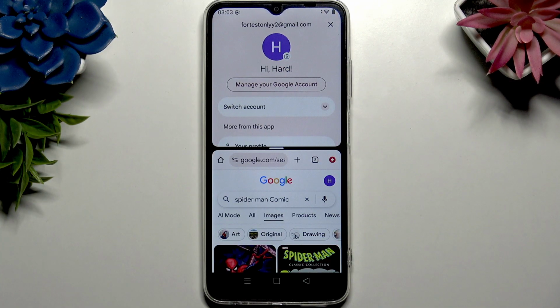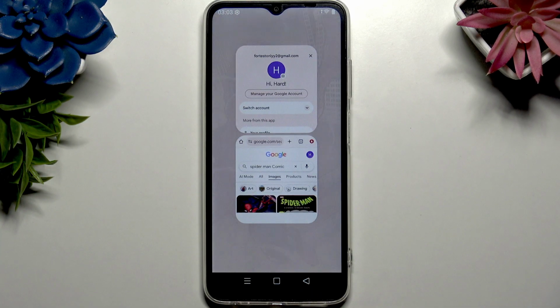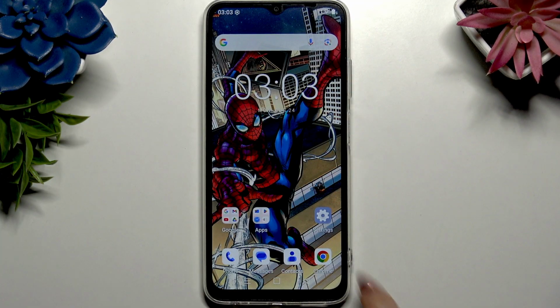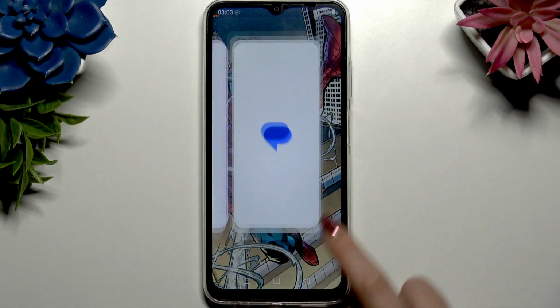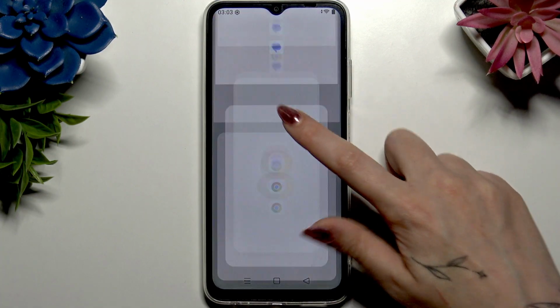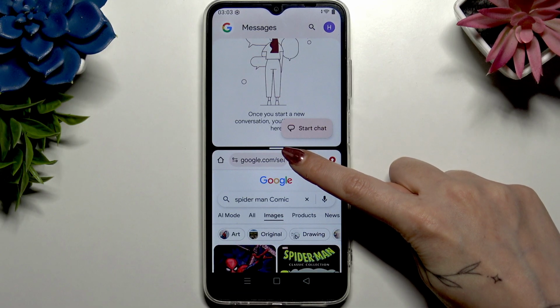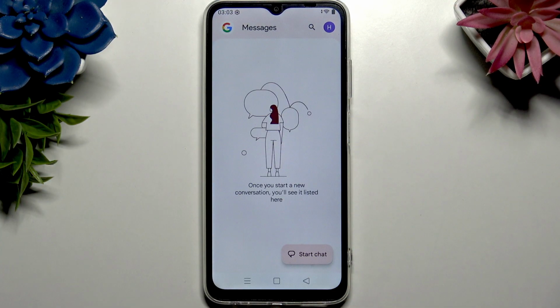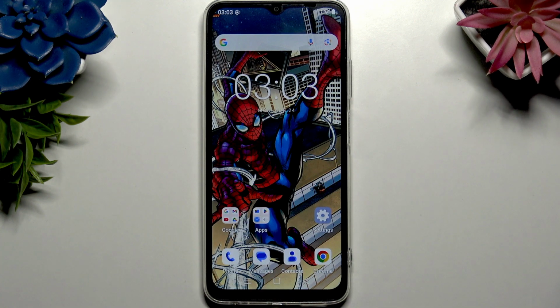Now, if you want to go back from this mode, there are two ways to do that. You can go back into the background and swipe it like you would any other app. Or you can hold this line in the middle and drag one of your apps all the way up or all the way down. Then tap on Home button to close the remaining one.